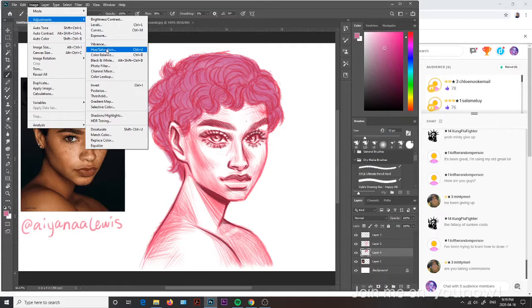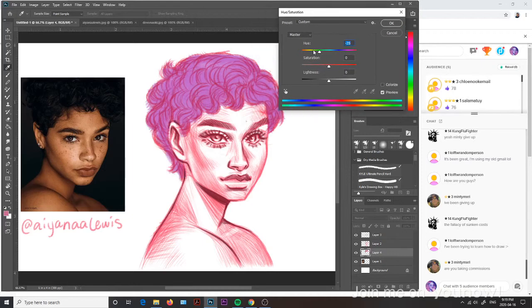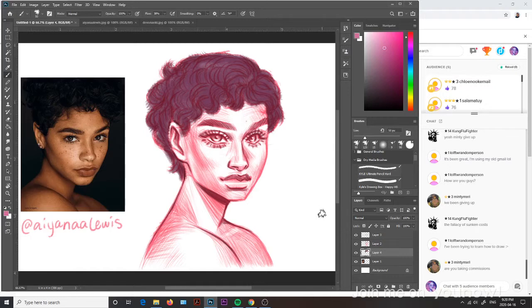I think I might change the hair color. What color are we thinking? Maybe something dark. Yeah. I think I like that. But now I feel like the hair feels too flat compared to the rest, so maybe add in some highlights and darks and stuff.